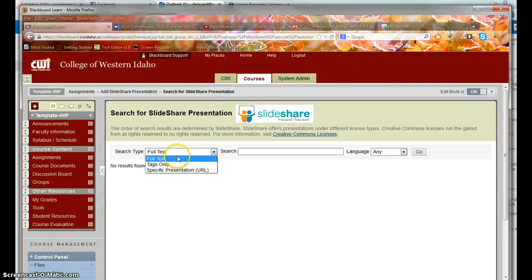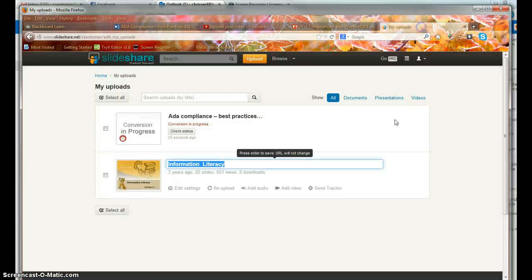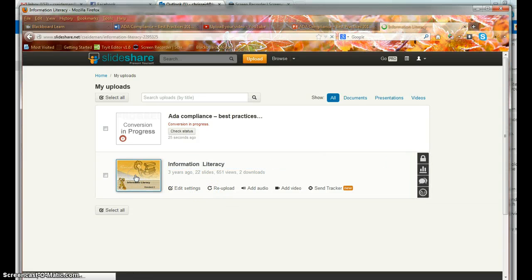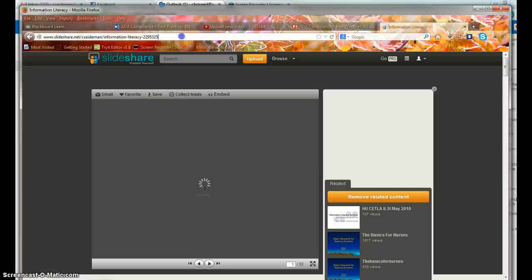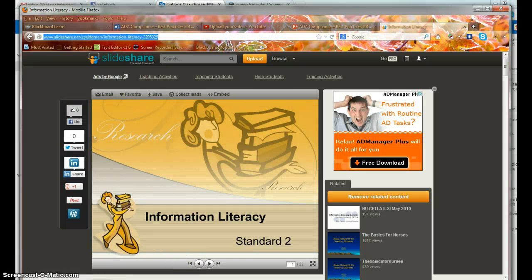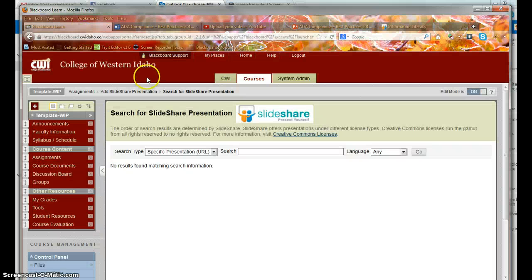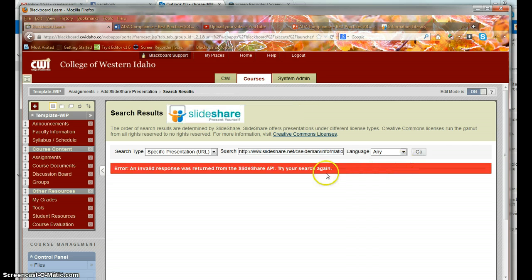I'm going to search for, I can look for a specific URL, which is fantastic, because now what I can do is get the URL for this information literacy, come back into SlideShare, paste that URL, and click Go. Okay, we'll try the full text and do information literacy. Let's see if they will give us what we need. Let's do English, narrow things down.